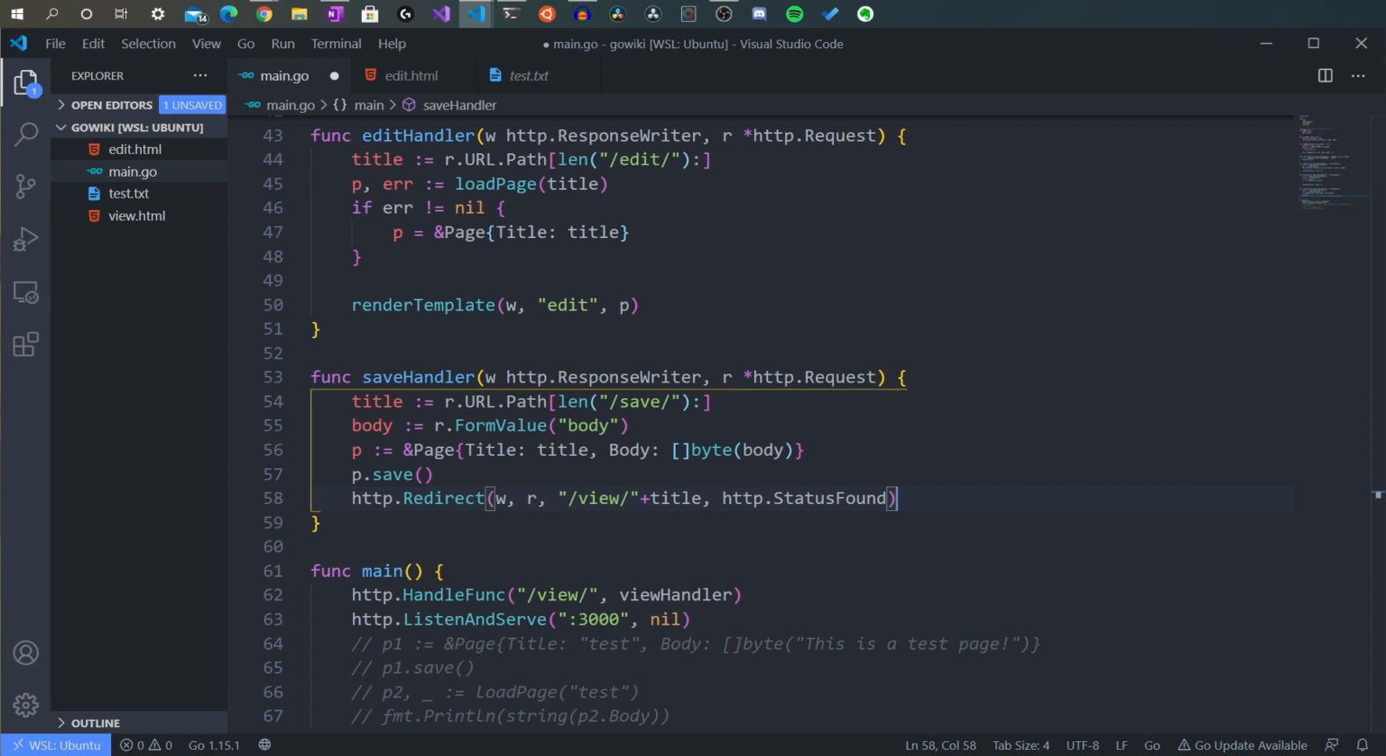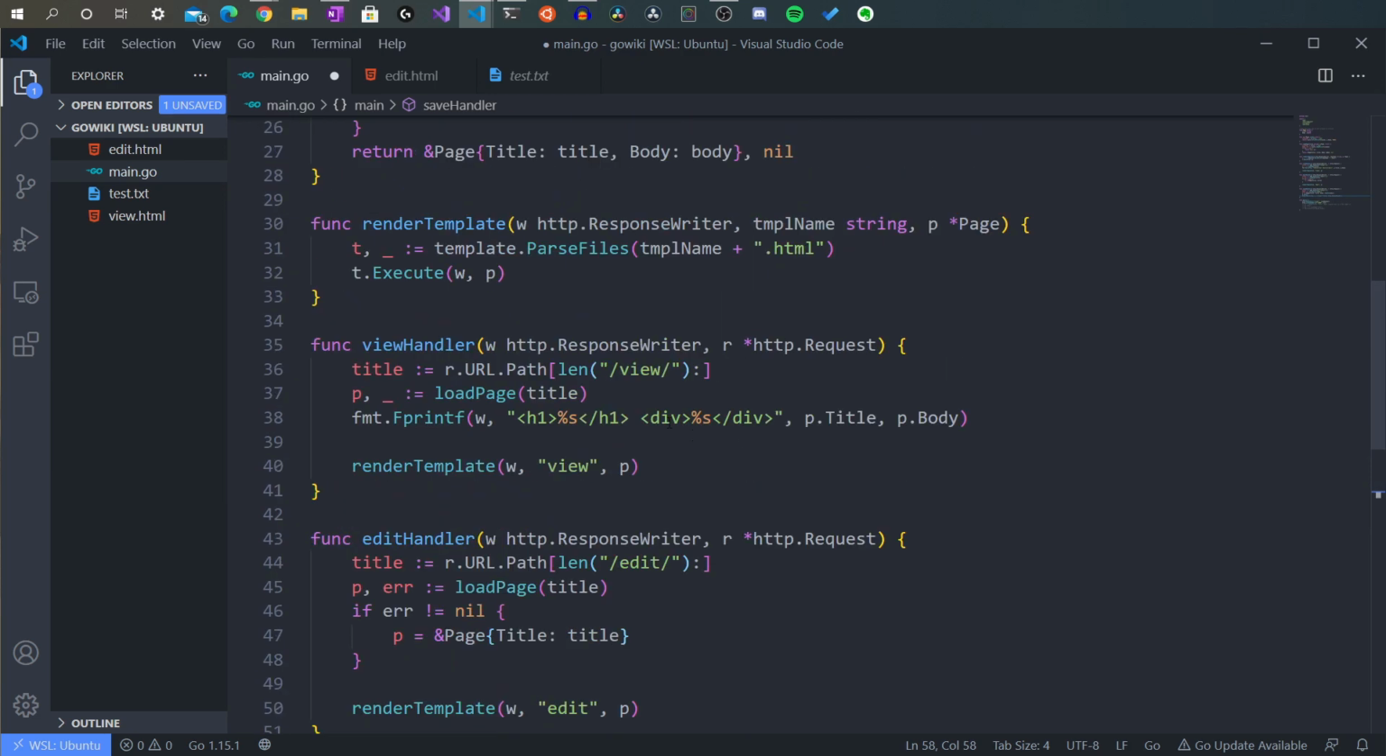I'm apologizing for that. Okay, so now we need to handle some errors, right? So with the render template function, there's a bunch of stuff that could go wrong, right? There's a bunch of stuff that could go wrong. So let's handle this error, okay? Let's get this error out of the way.